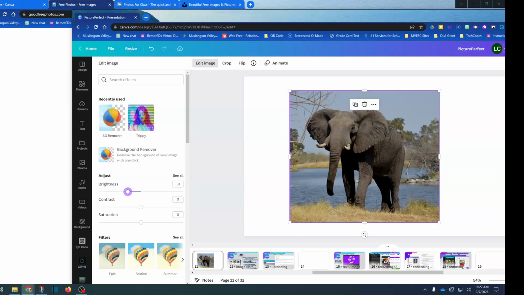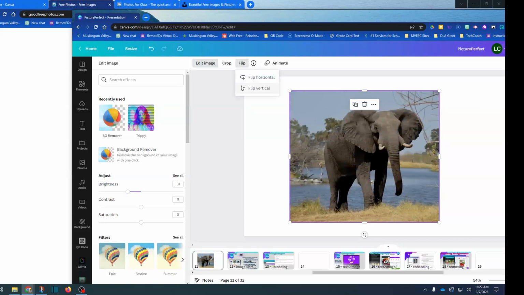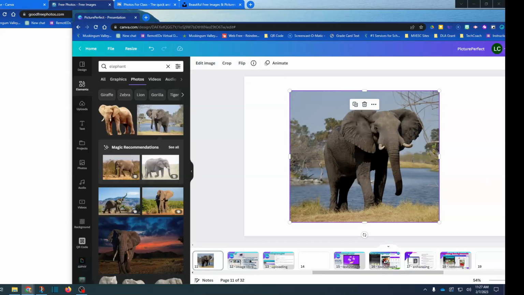The other thing I can do is, let's say that I didn't like my elephant facing this direction, and I wanted to flip it the other direction. I can go up here to the option of Flip, and I can flip that horizontal, and it will change my image to the reverse of that.